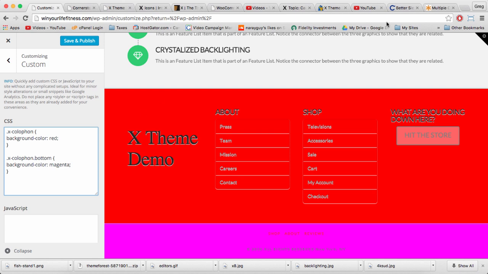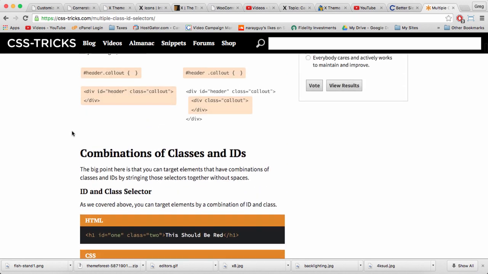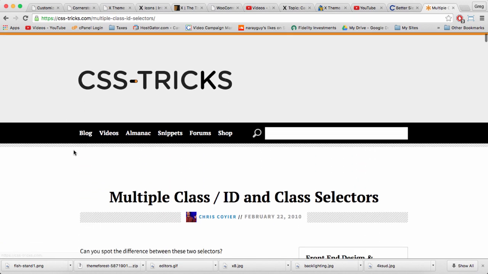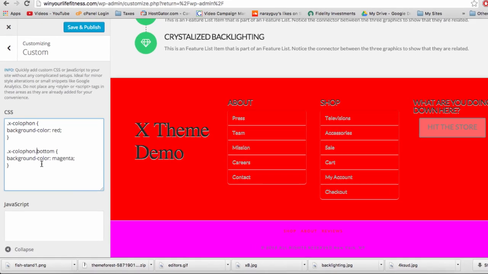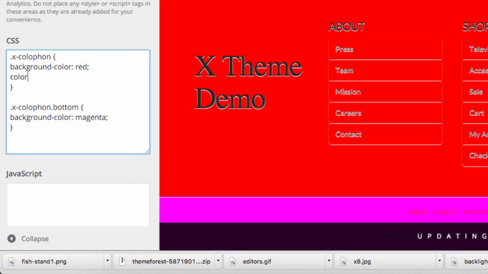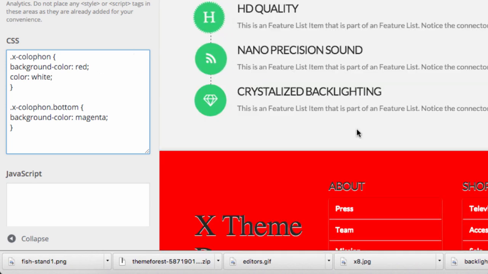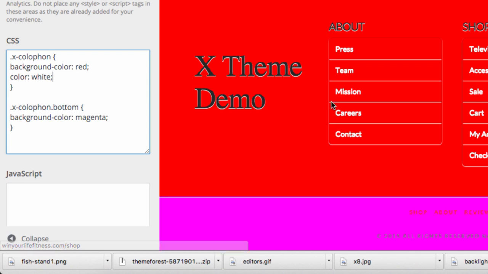Alright, sorry about that. I had to jump away on the web to an article on CSS Tricks where we target multiple class selectors, which is kind of crazy sounding. Bottom line is we want to write our CSS like this, because .x-colophon targets the entire footer, the upper and the lower section, whereas .x-colophon.bottom will target just the lower section. And we could probably do a little better if we write in maybe a color for our text so we can see it a little bit more easily.